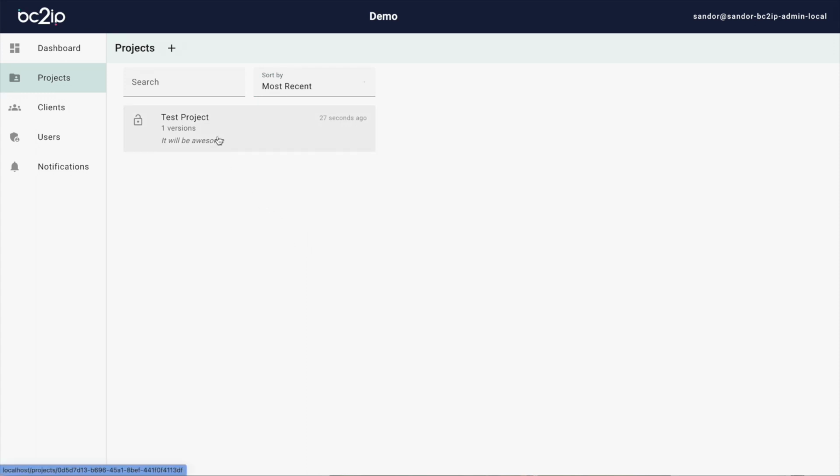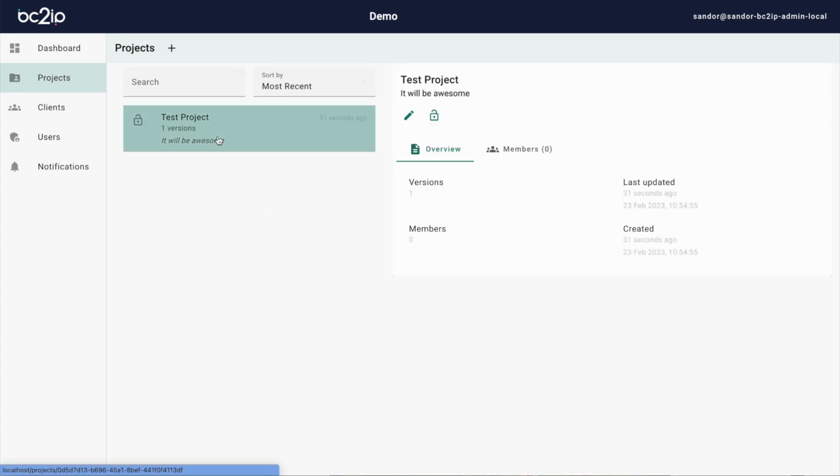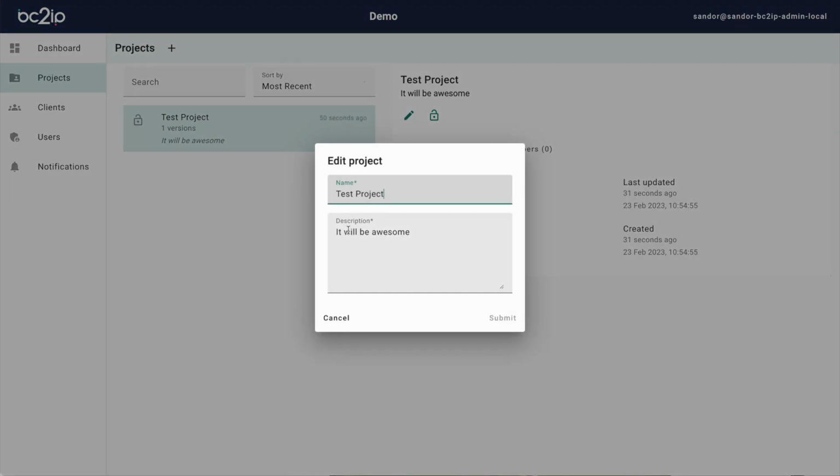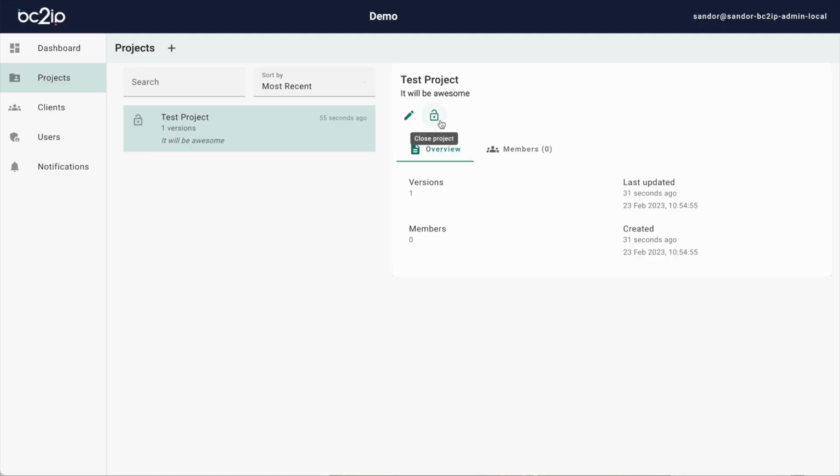Let's click on the project to see more detail. By clicking on the project, you can see that we can edit the project, we can close the project, and we can see more details. Let's click on the edit icon first. We can edit the name and the description. By closing the project, it will close the project and members or assigned users will not be able to cooperate on the project anymore till it's opened again.